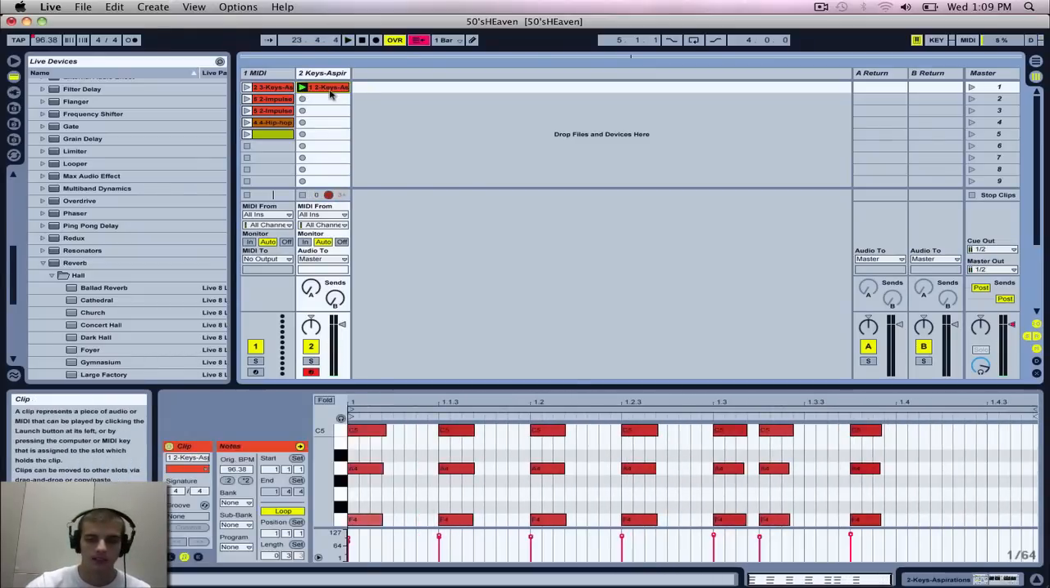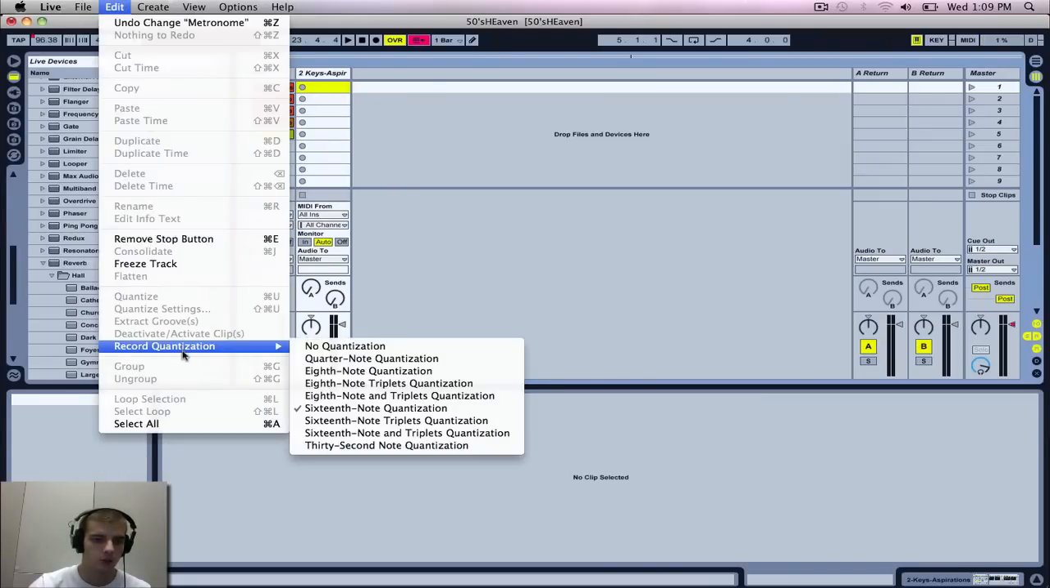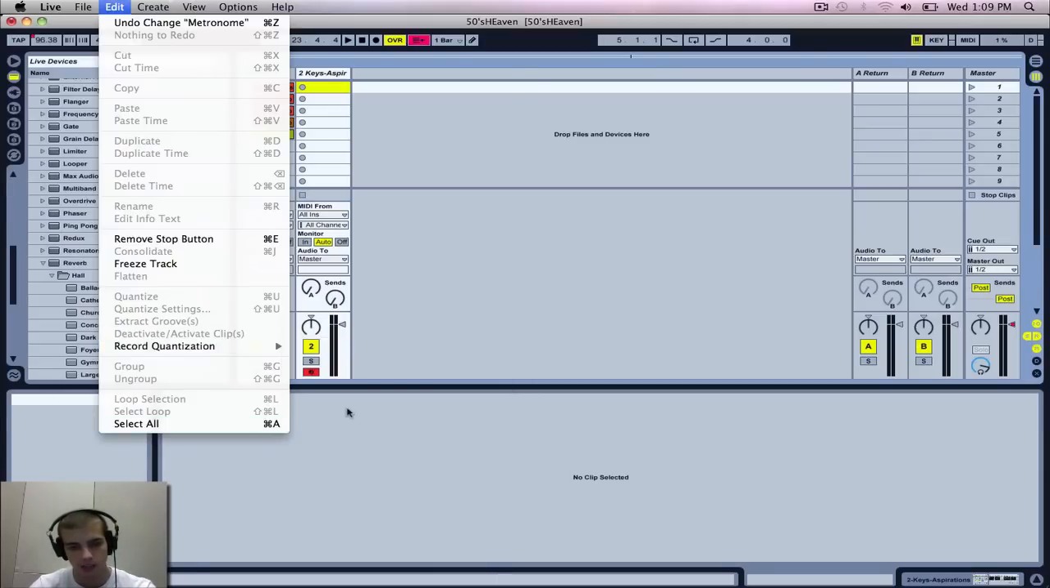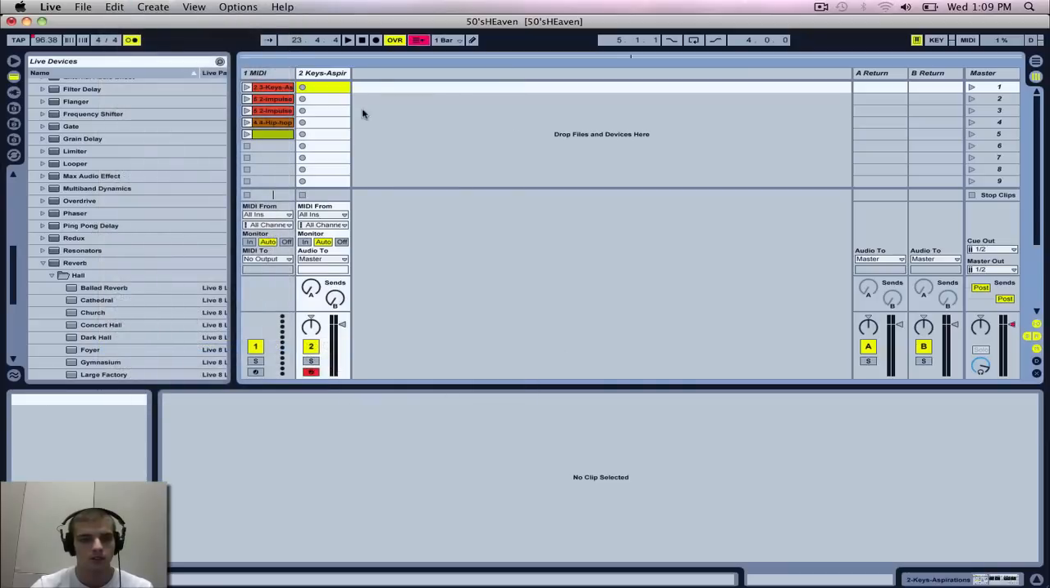Actually, I want to delete that and make sure your metronome is on when you're recording MIDI like this. And for the sake of this, let's put on record quantization, which means it's just going to make your playing perfect. It's going to drag everything right to the grid of your 16th notes or your 32nd notes or whatever. So it's going to sound perfect. Sometimes it can sound a little bit like a computer and too perfect, but it really just depends on what you're trying to do. So let's try that again.